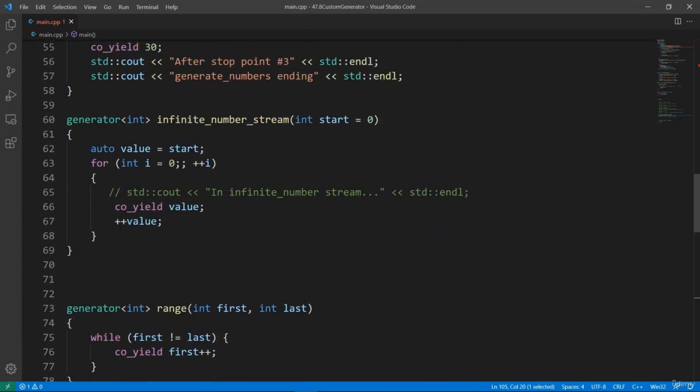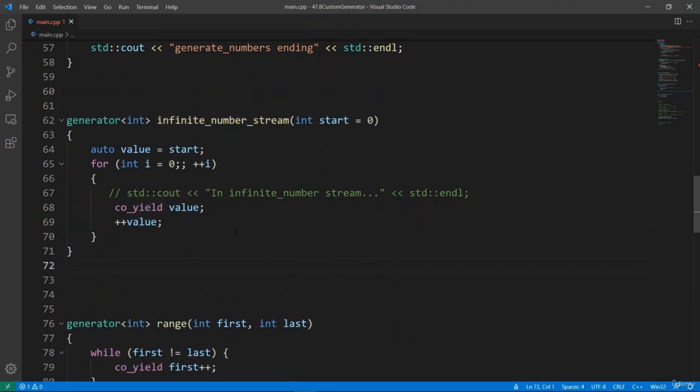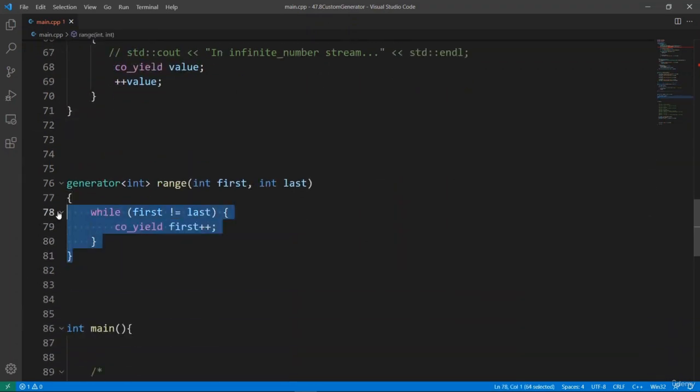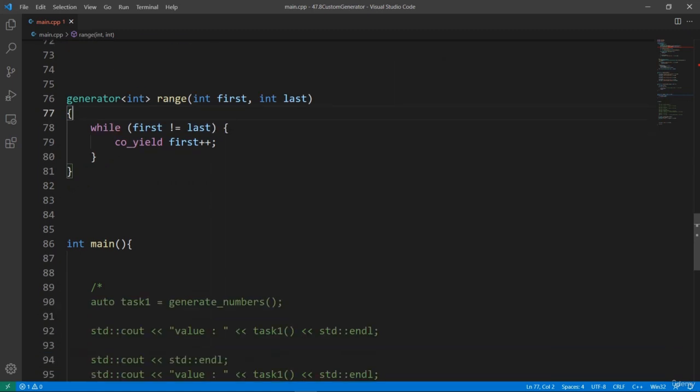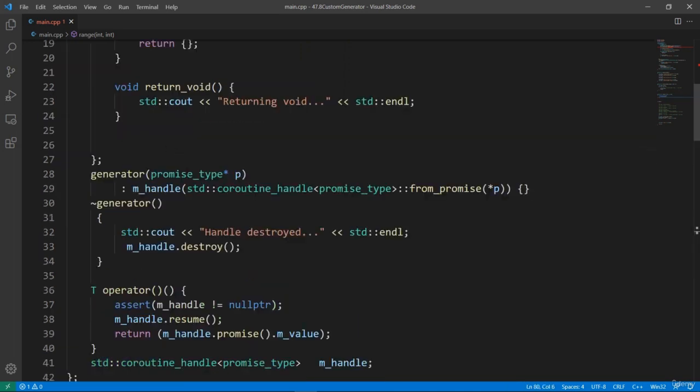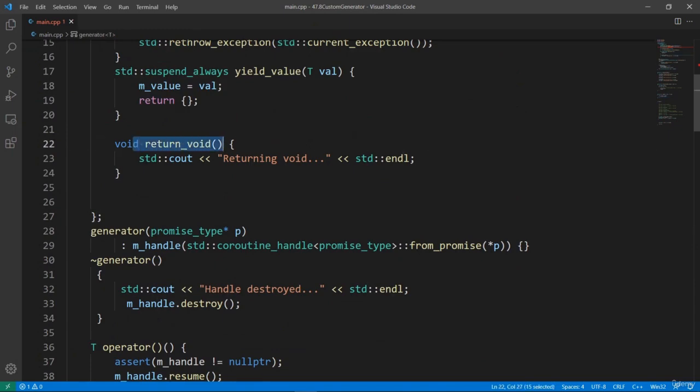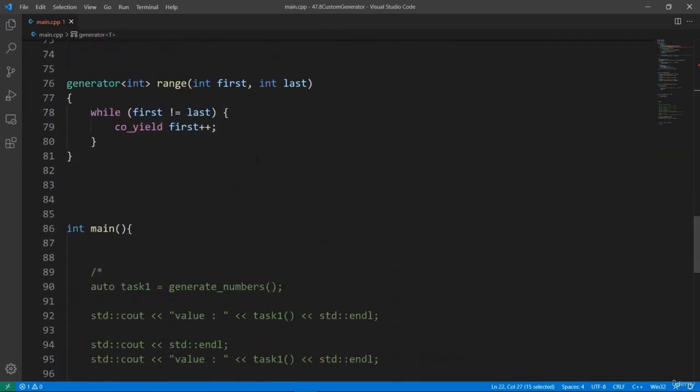And this is using our infinite number stream coroutine here. The last one here is going to generate numbers within a given range. So we can specify that, for example, we want numbers between 10 and 20, and we're going to be yielding between those numbers. And if we hit the end of the range, we're going to hit the end of the loop, and we are going to hit an implicit co-return statement, and we will see our return void method here called. Let's try to do that.